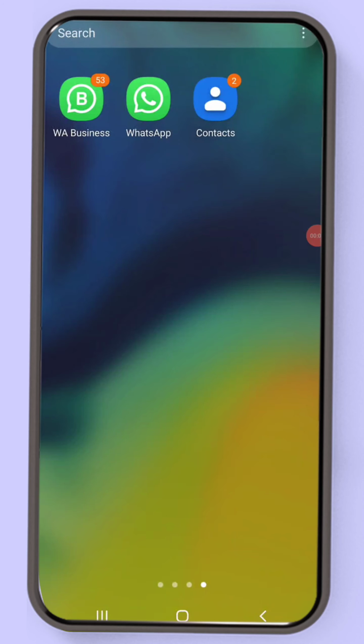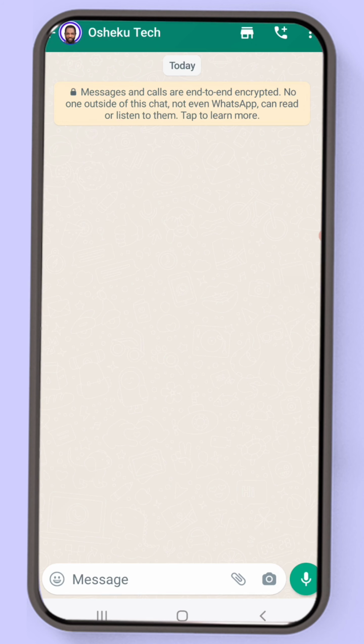In this short video, I'll be showing you how you can auto-save contact automatically without having to touch your phone. So straight away, I'll be chatting my business WhatsApp from my main WhatsApp. So let me show you. I'll be chatting my main WhatsApp.